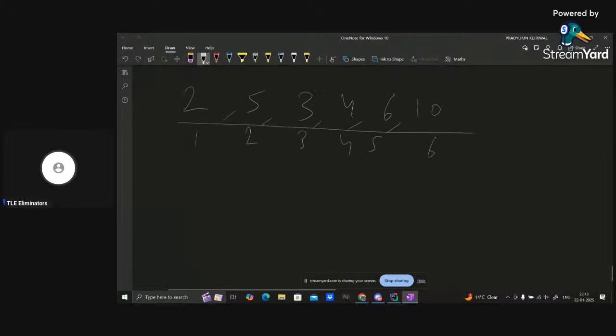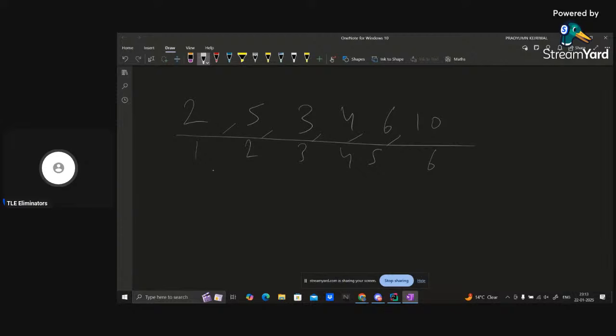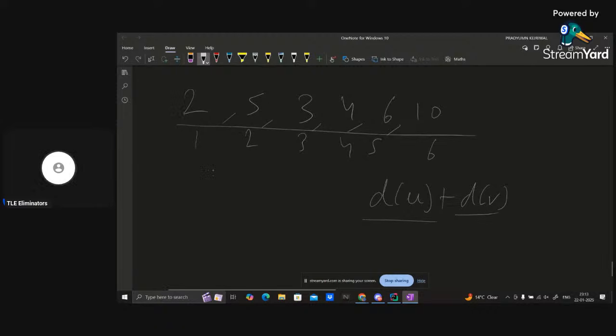So ideally, what would you do? You would just sort this array, or basically find the two maximum elements, since you want to maximize degree of u plus degree of v. So you would just take this 10 and this 6. But here the constraint is: what if they have a common edge? What if this 5 and 6 are connected? You can't do that. Basically, there's an additional constraint on u and v, that u and v should not be connected. u comma v should not belong to the edges.